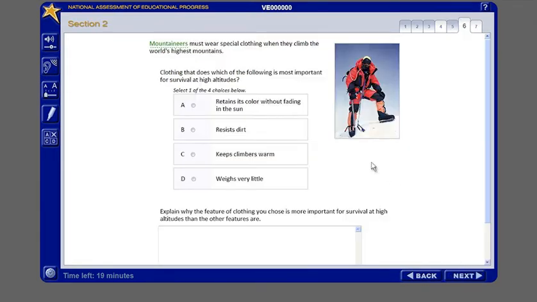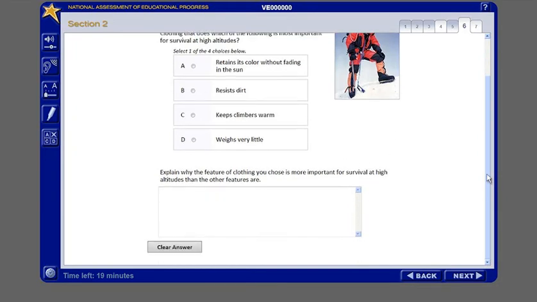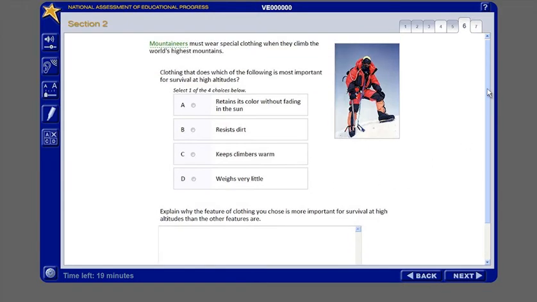Finally, some questions may have more than one part. You might need to scroll to see the entire question. Answer all parts to complete questions like this. If you see a word or phrase in green with a dotted underline, click on it to read a definition.